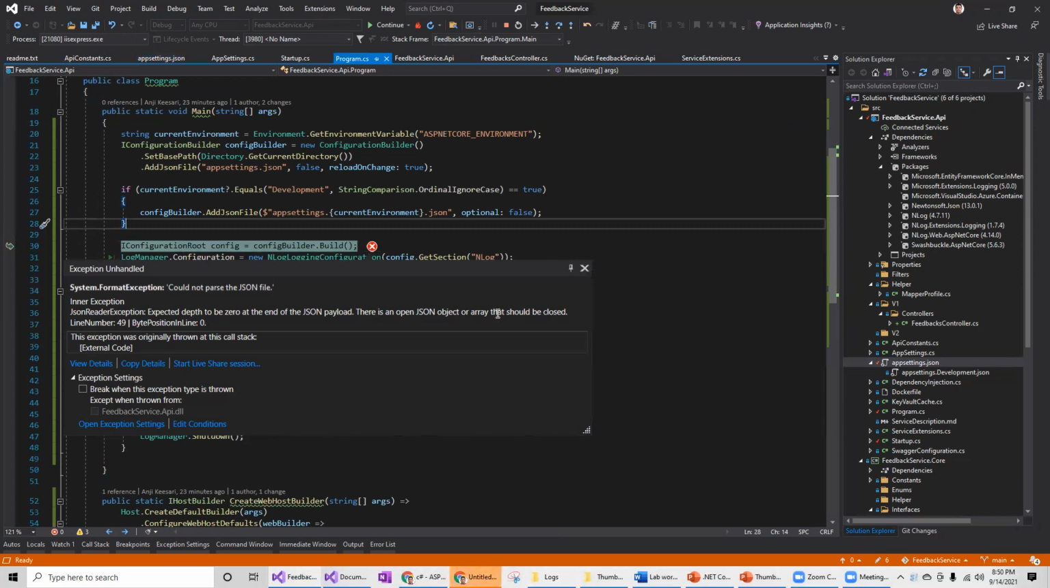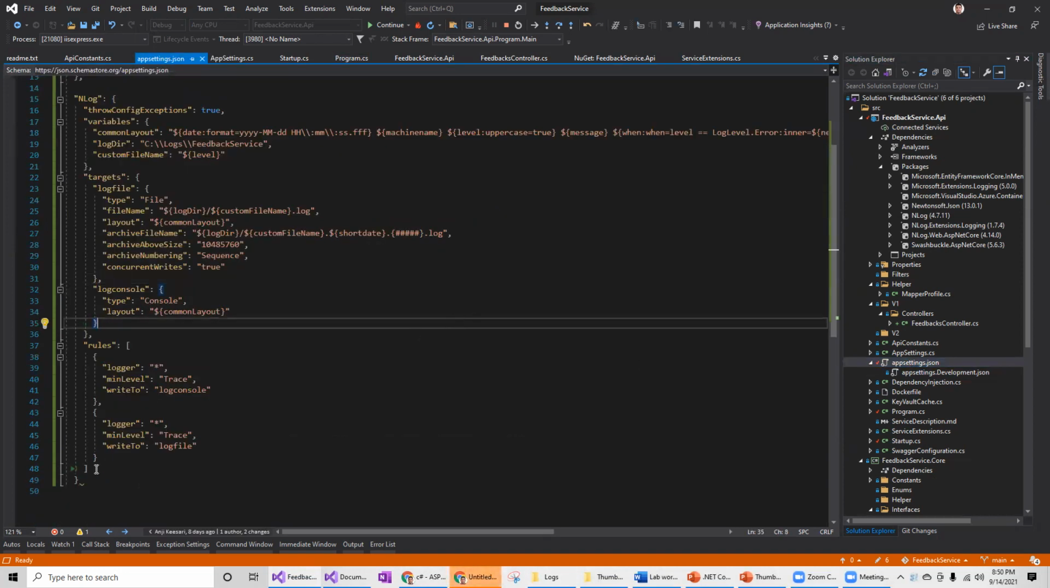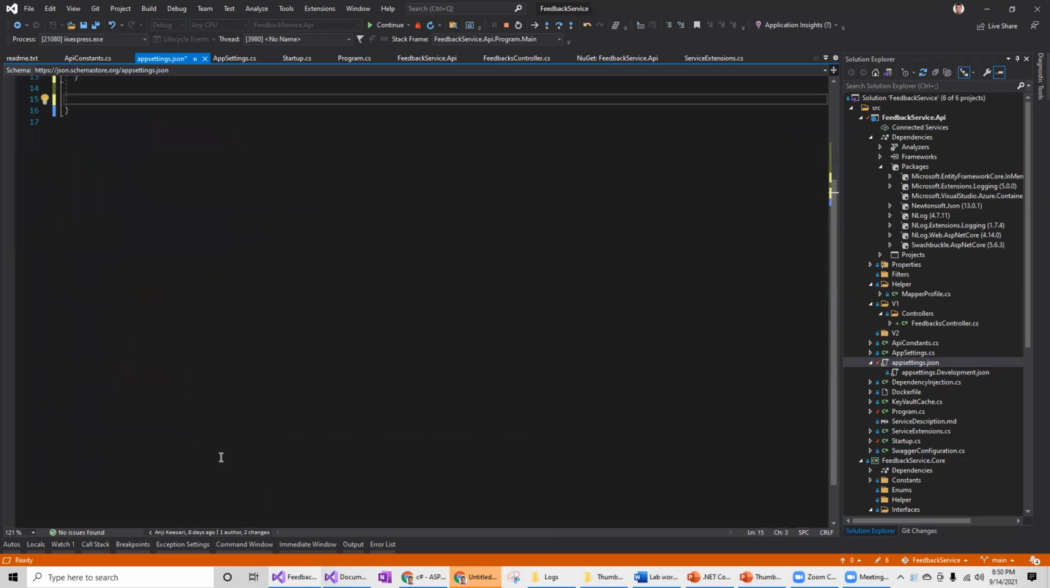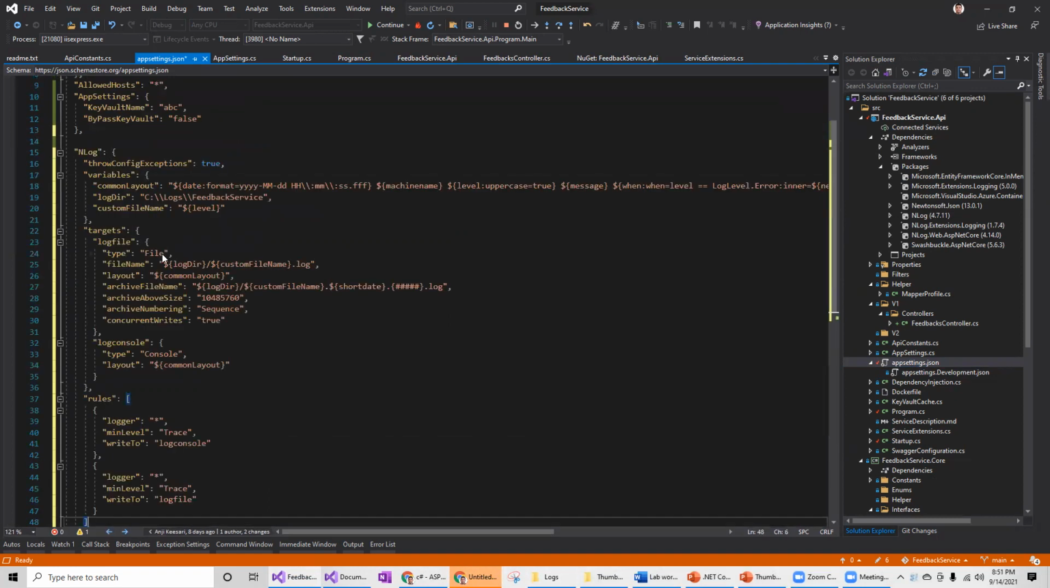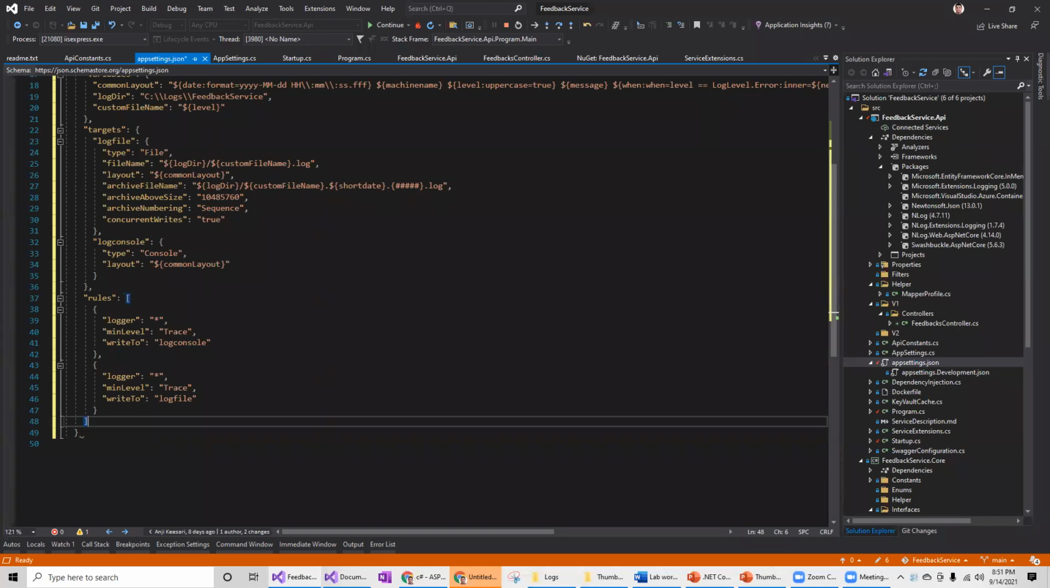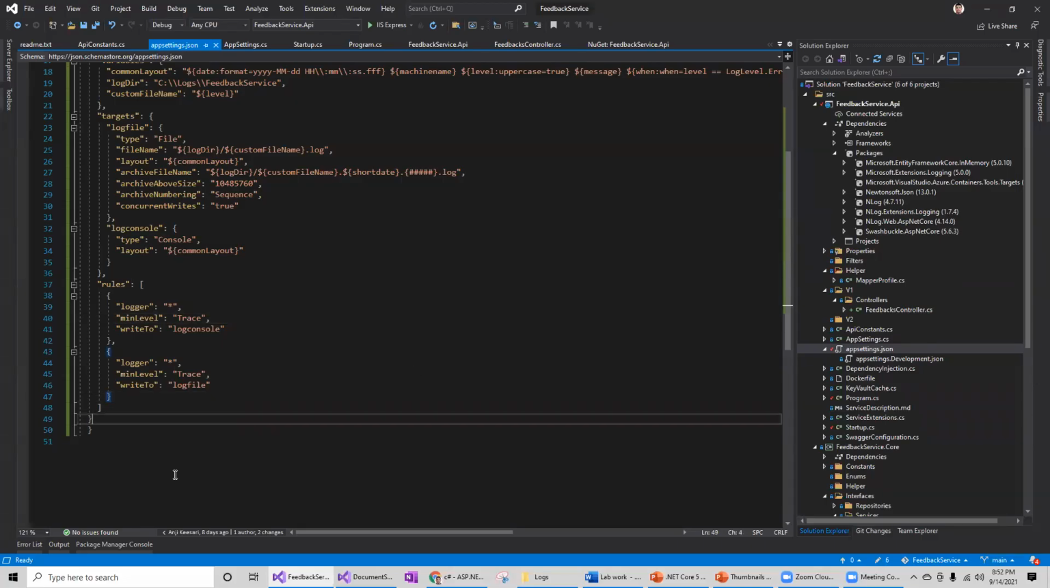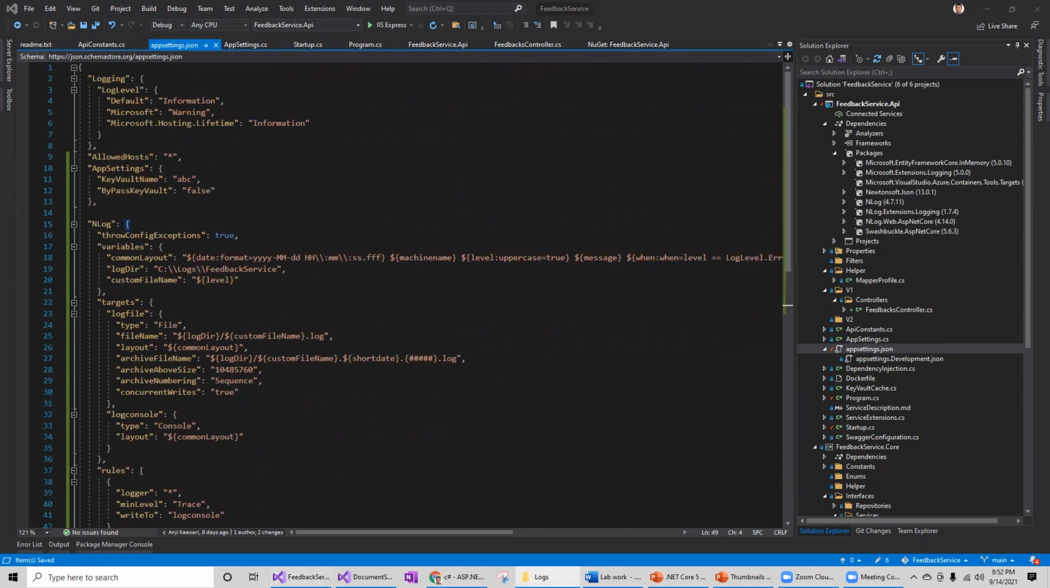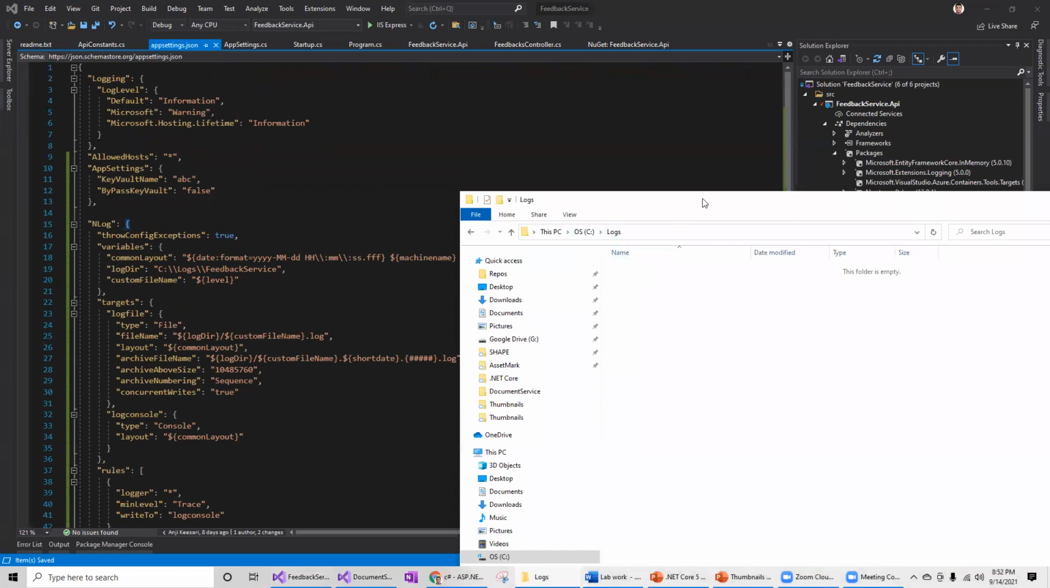I'm getting some error. Could not parse the JSON file. Looks like there is some issue here. So I might need one line. Yeah, I was missing a curly brace here. Let me save it. And then let me just see, C logs is empty right now.